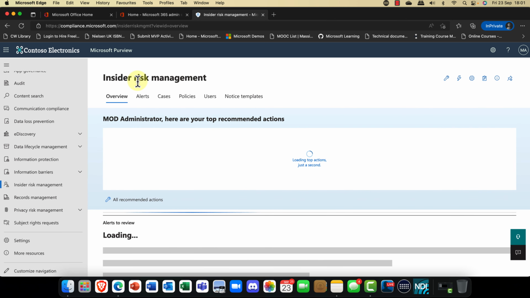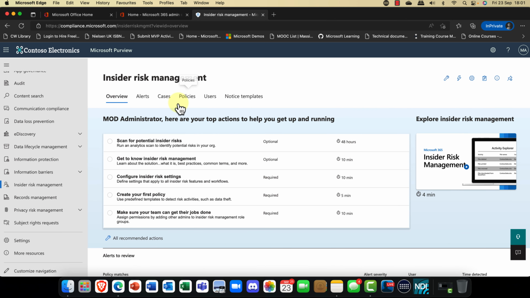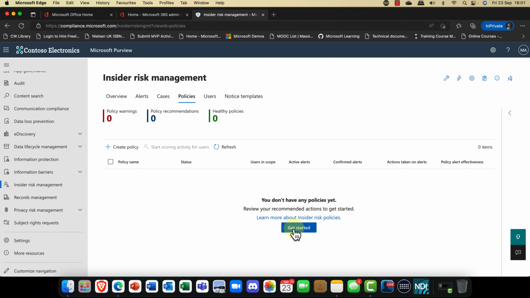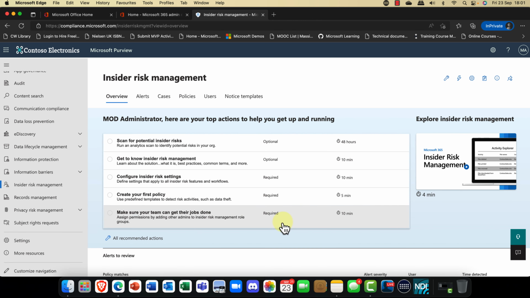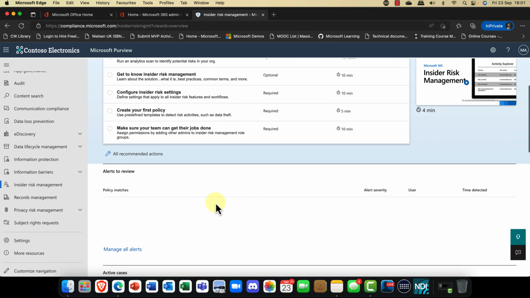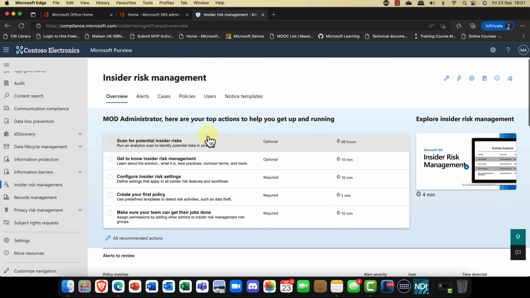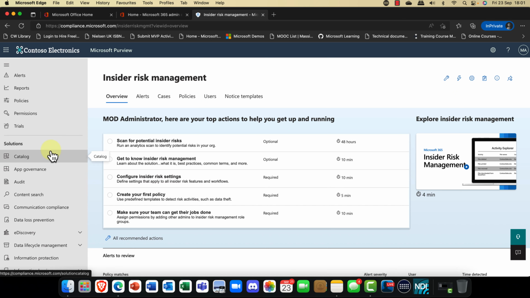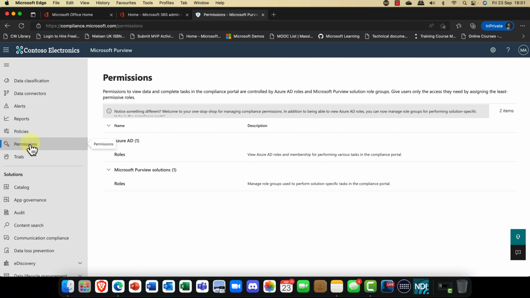So going back into Insider Risk Management, essentially what this involves is going into policies here, and we don't have any policies, so let's go ahead and create one. Now there are a number of recommended actions here. Just before you start creating policies, I would remind you that you would need to go into permissions.